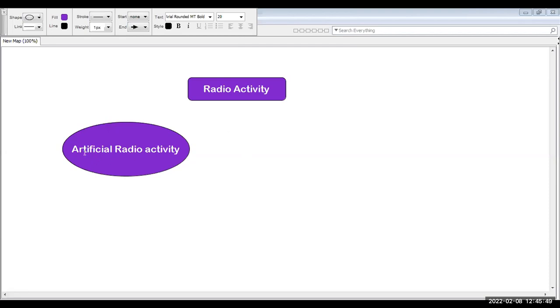Ma'am, I have some clarification. Sir, now you can share. Rajkumar sir, now you can share. Ma'am, actually here, do you see my screen, ma'am? Yes, sir. Artificial radioactivity, I typed here. I want the word artificial above and radioactivity down in two lines.